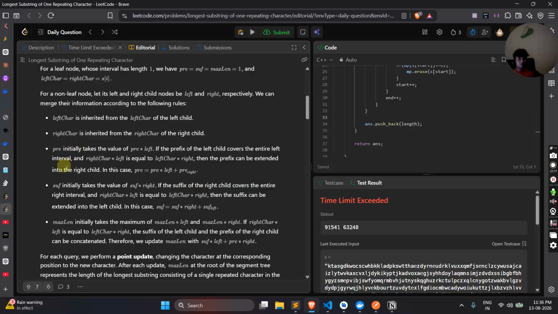Prefix initially takes the value of pre into left, like all the left child values it will take. If the pre of the left child covers the entire left interval, and the right character's left part is equal to the left character's right part, right? Then the prefix can be extended as pre into left plus pre right.